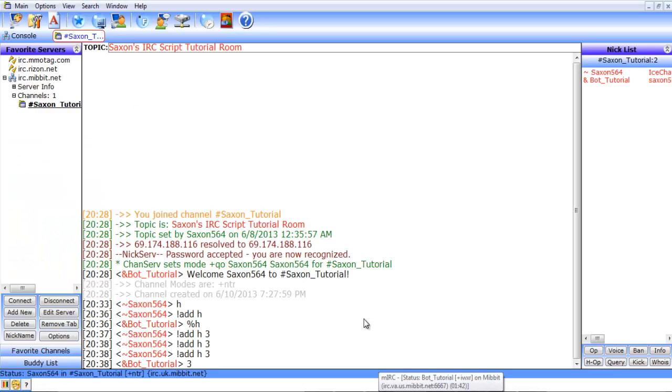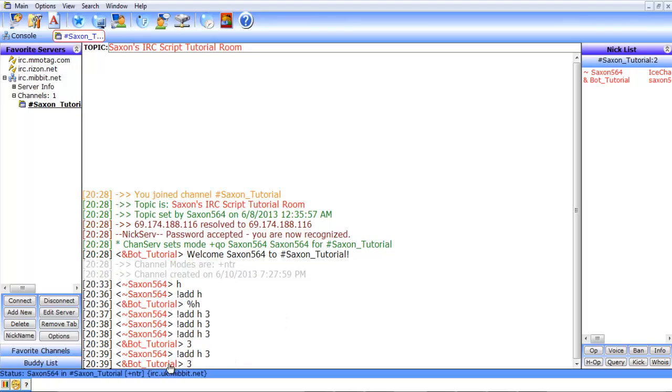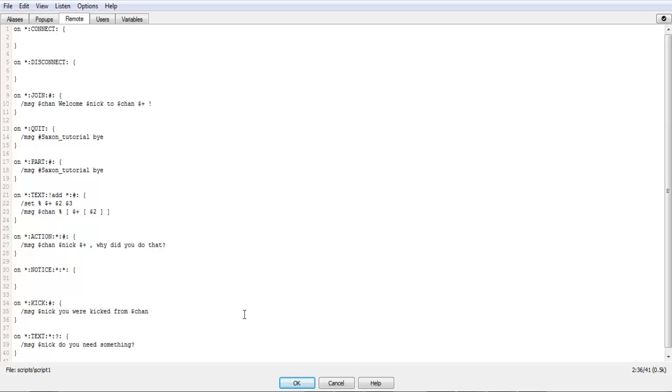So as you can see right there, I've already tested it, and just to show, it does in fact work. So that's how you can echo that kind of variable.